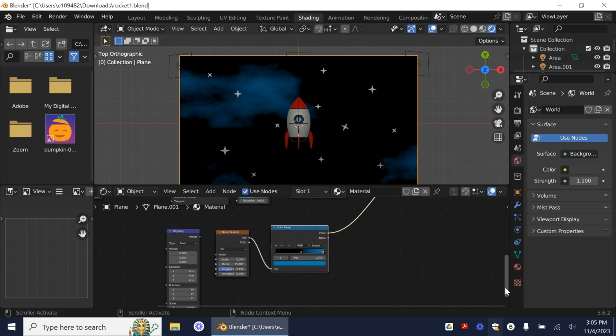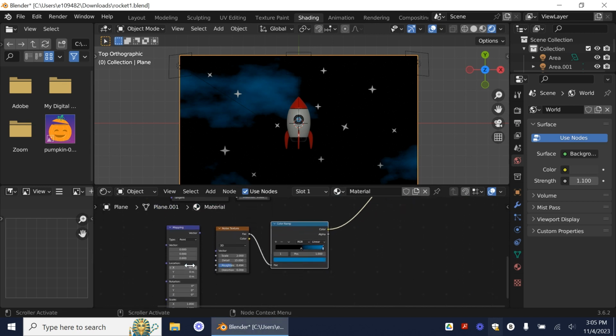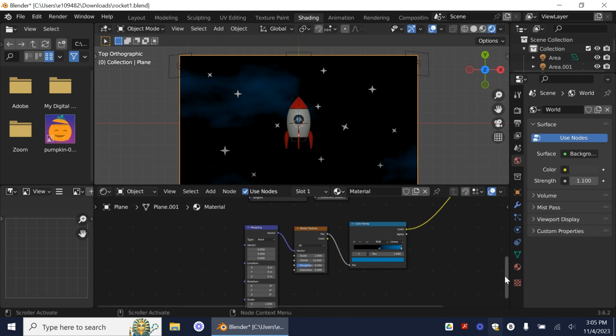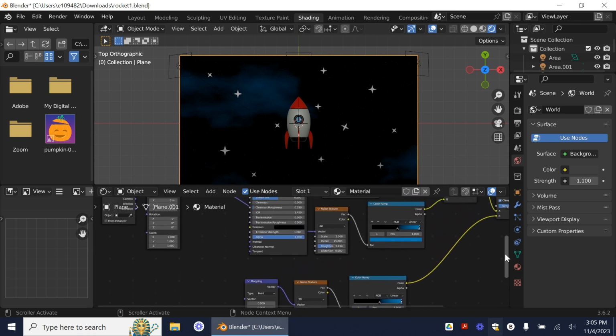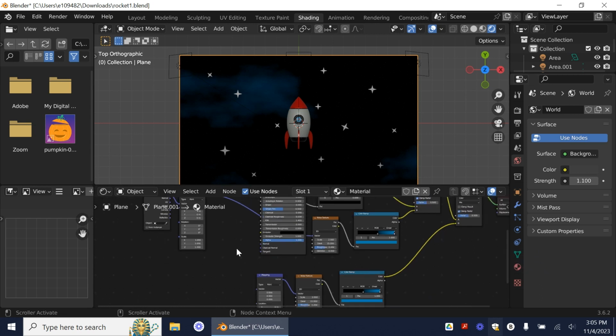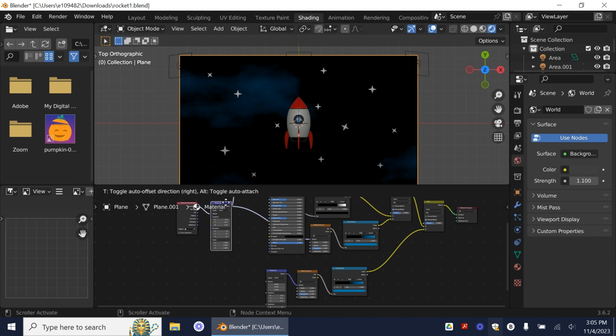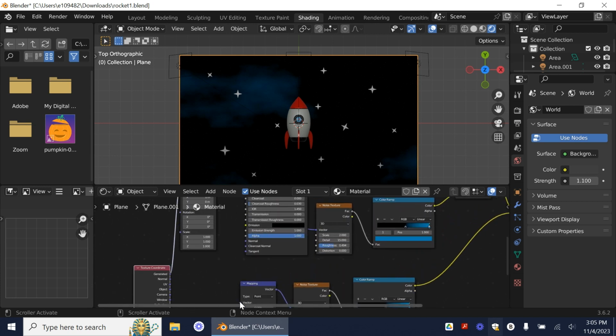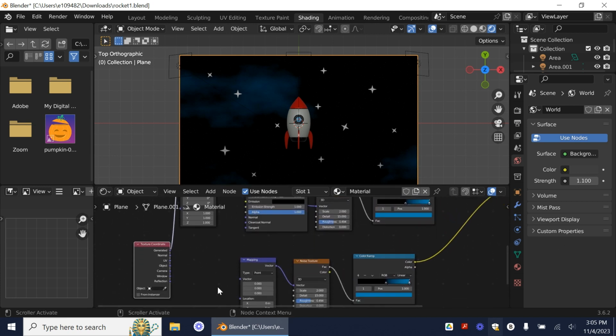Okay, so now we'll scroll down and we're going to connect this vector to this vector. We're going to come over this way. Move this over a little bit. I'm going to move this vector from mapping to the generated one.